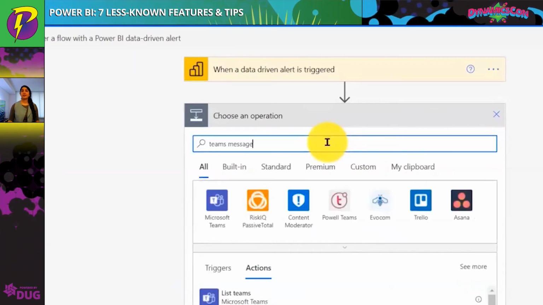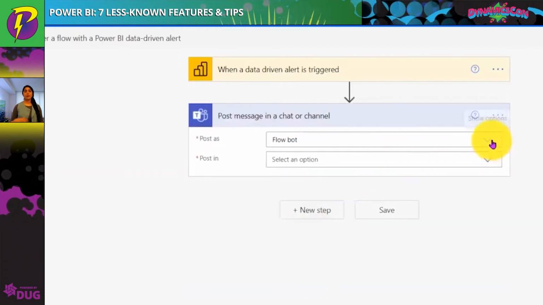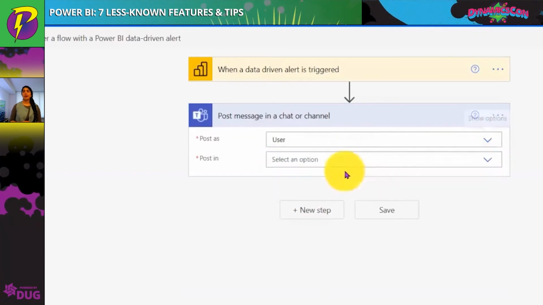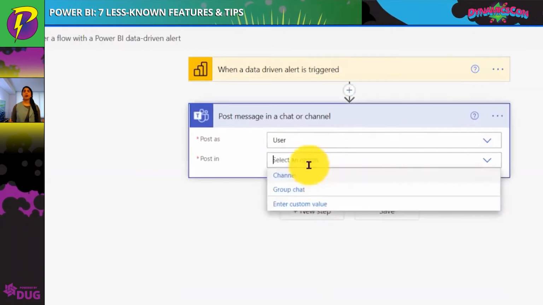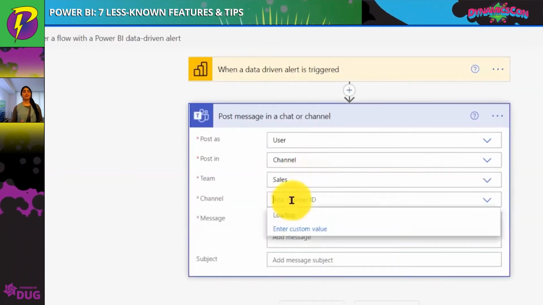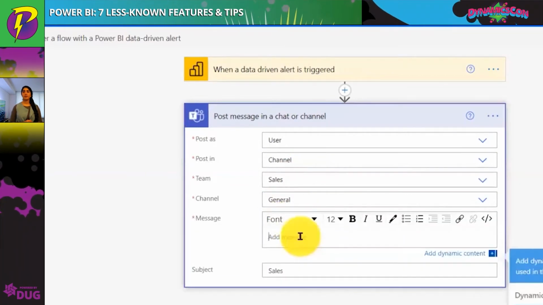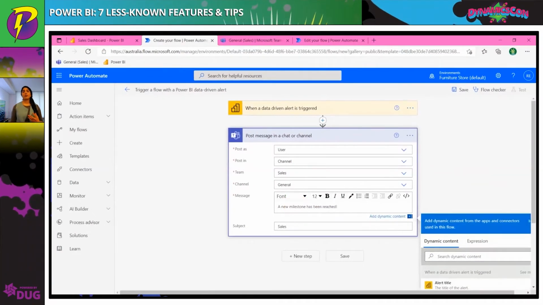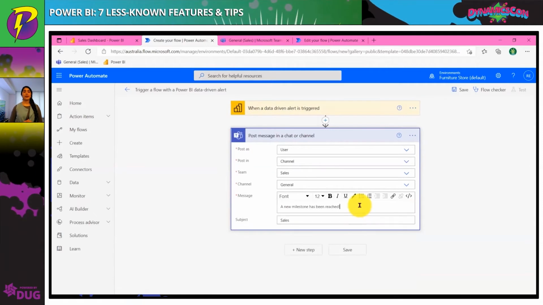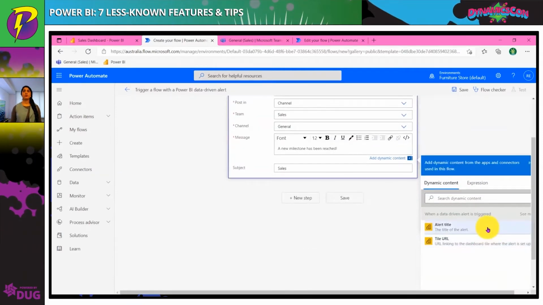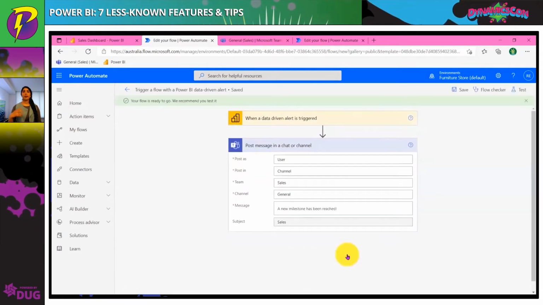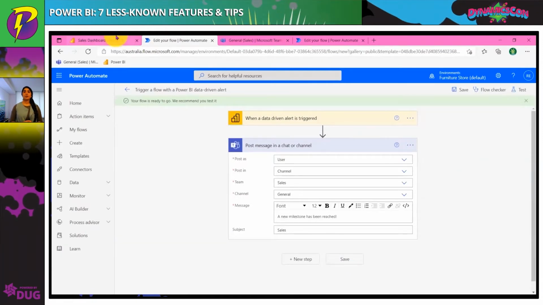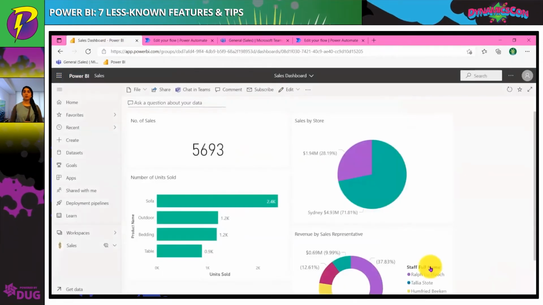All you need to do is link it up, so it's got that trigger for when the alert kicks off. And now I'm going to build in my action for posting a message in a Teams channel. We can use dynamic content from that alert too, like a link that will direct people to the visual, what the name of it was as well. So you can sort of customize your flow that way.